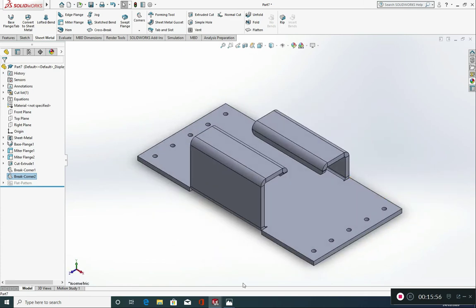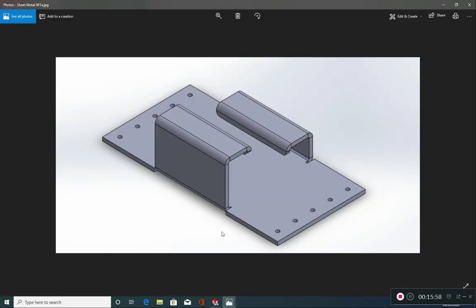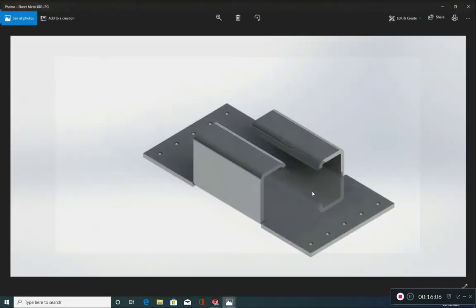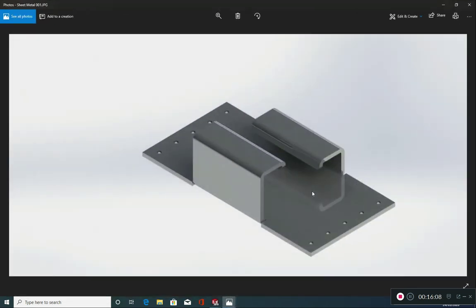Okay, and there you have it. There is our sheet metal work. I'm going to show you 2 more things now: how to flatten this to get some 2D drawings from it, and also how to produce a render of it as well.